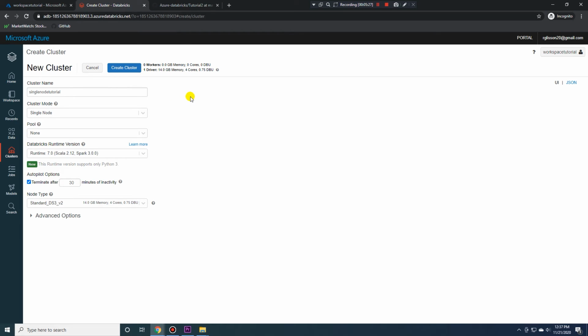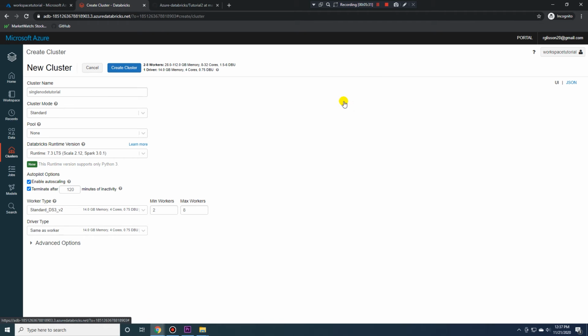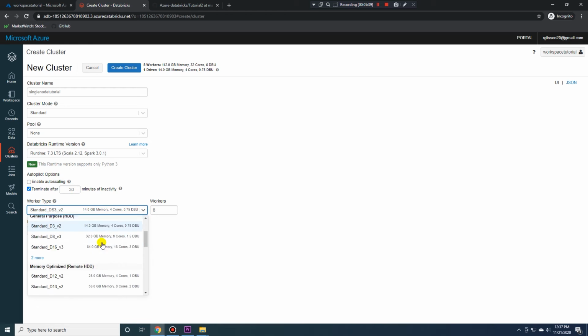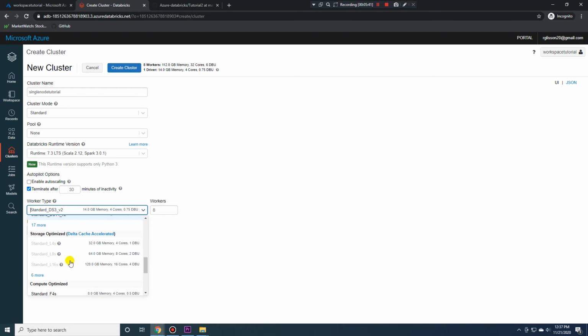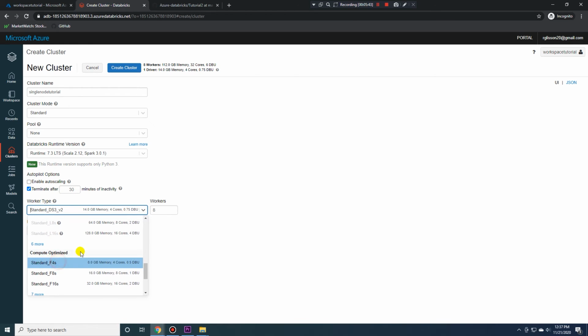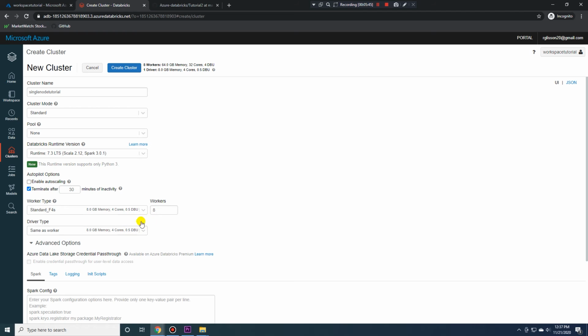And if you don't have a free account, then what you need to do is click the standard cluster and then turn off auto scaling. Change that back to 30. And you can pick something like compute optimized standard F4. It's a general cheap option. And you could bring your worker down to 1. That should be enough to get started.